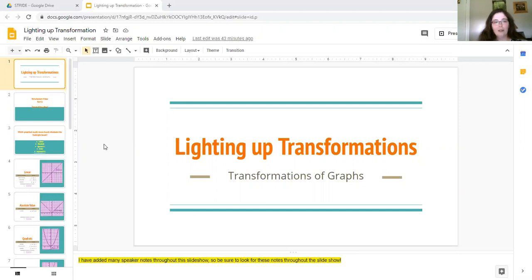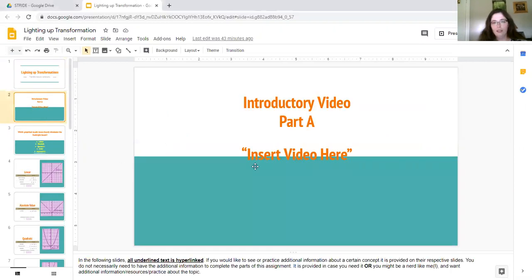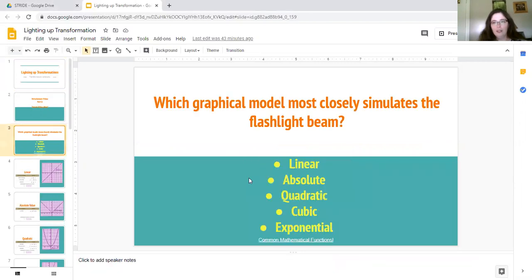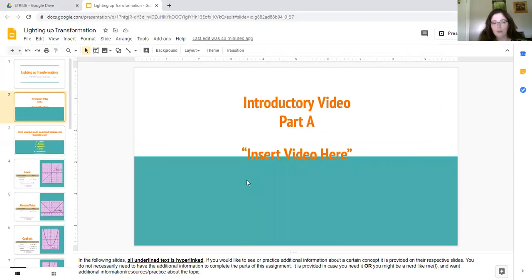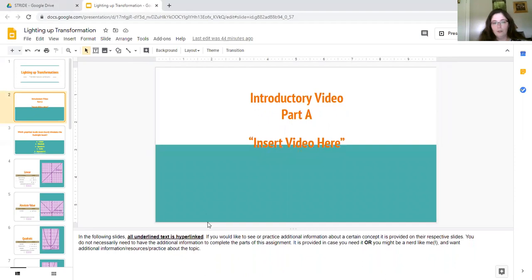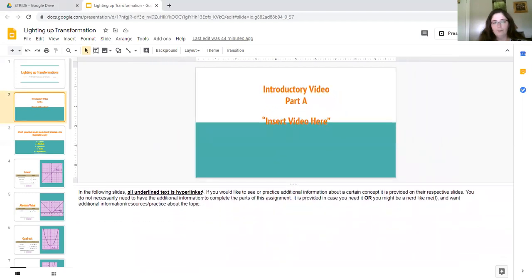And of course, I don't have my video in here yet, and so you're going to see this slide before I put the video in here. But you'll see the video here shortly. Again, if you look down here at the bottom, I have the speaker notes, and I'm going to go ahead and make this a little bit bigger.